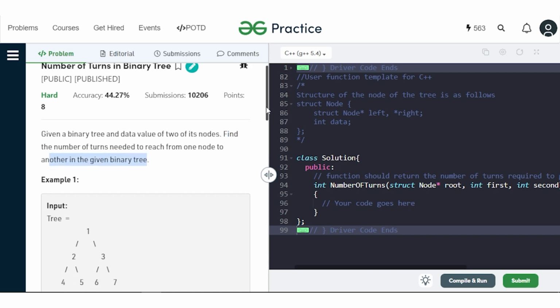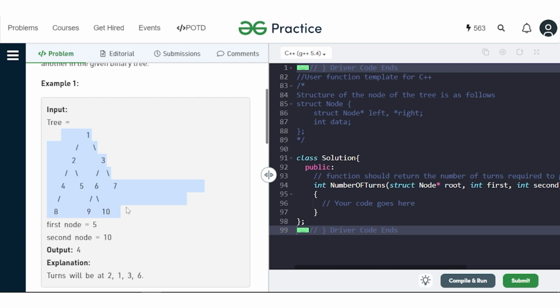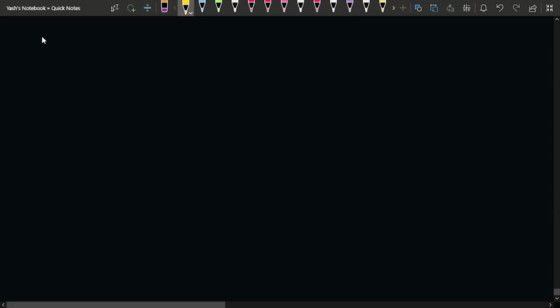So let us quickly discuss this using the sample test case that has been given. I'll quickly draw the sample test case to discuss further about this problem. So let's say our tree is like this. First of all, we have 1. 1 is connected to 2, then 3.